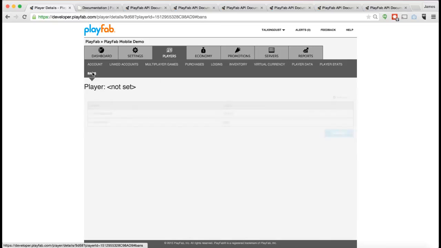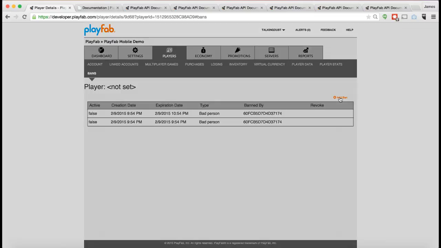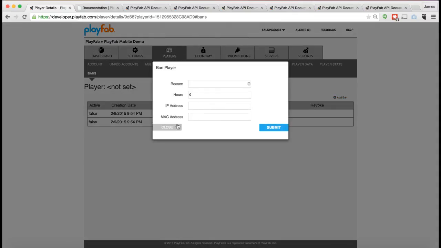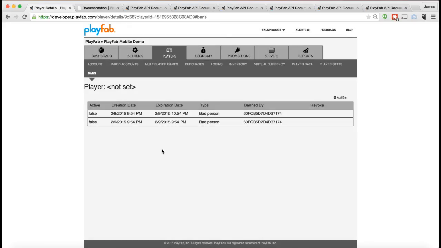And then we have a ban system, so if you want to, you can ban a player. You can ban a player for any reason, and ban them for a period of time, and do both a hard ban based on IP address or MAC address, or a soft ban based just on this particular player's user ID. So that's the basic account system. The idea is that a customer service rep might log in here to be able to edit or manage a player's profile as part of customer service.